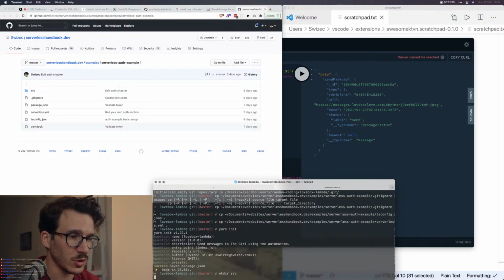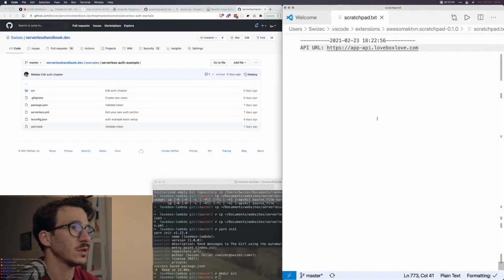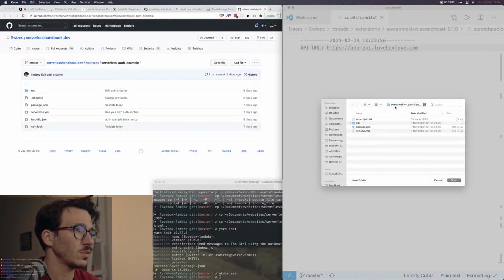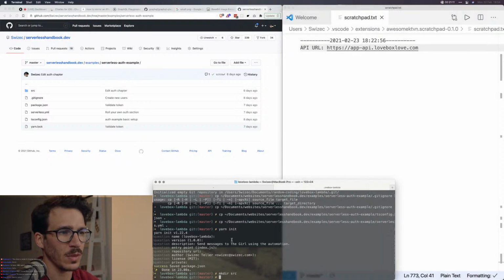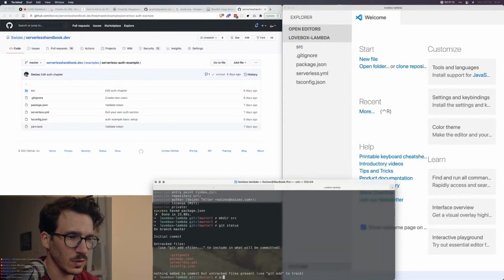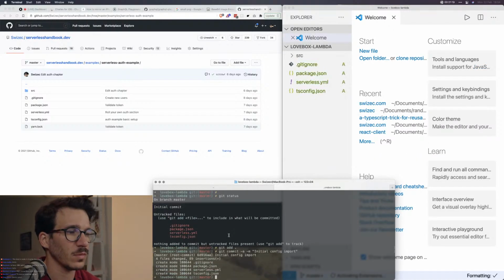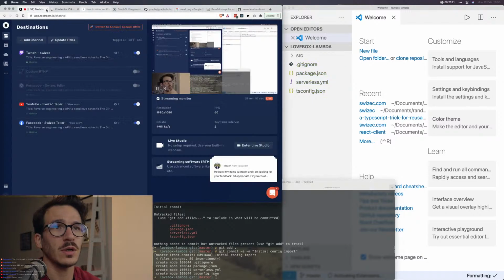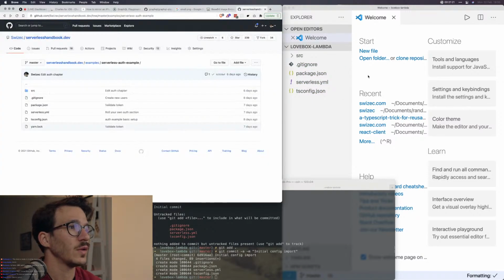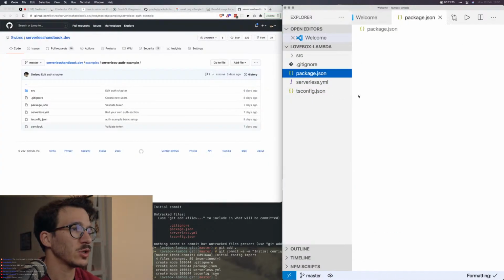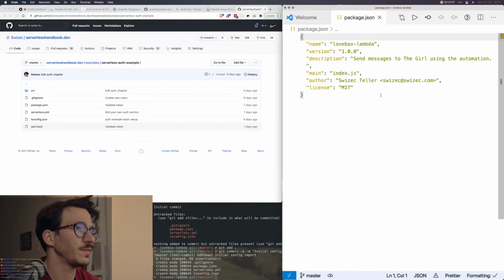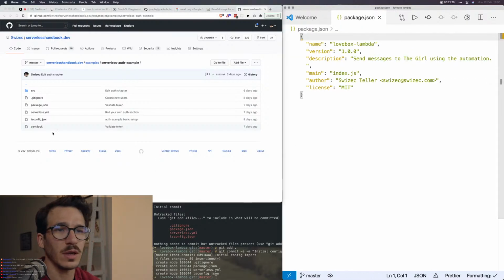Make dir source, and we're going to go into opening this. We open random coding, Lovebox Lambda, and we say git status, git add dot, git commit -m initial config import. Is anyone still there? Cool. Now we go into package.json and let's see, what do we need? Oh yeah, I created a new one.